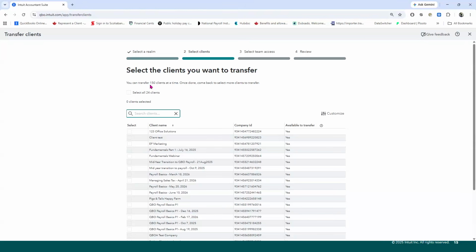And I know that's very confusing, but there's a lot of integrations in the background that make ProTax work. And so we just can't transition clients that use ProTax. So you're just going to want to make sure that you check that beforehand. But you would see here in this column if a client wasn't available to transfer.